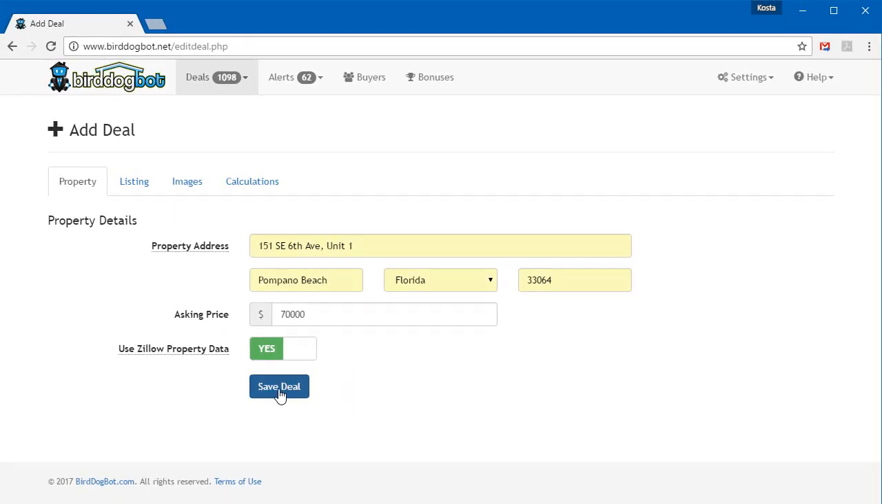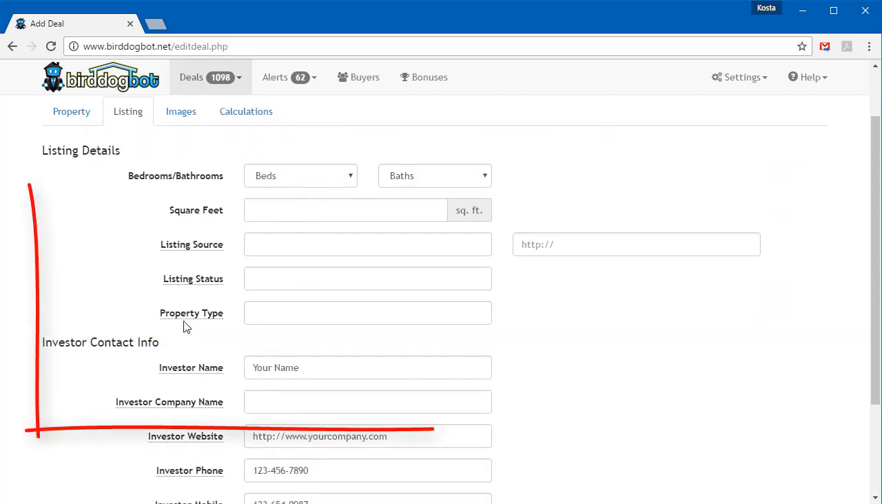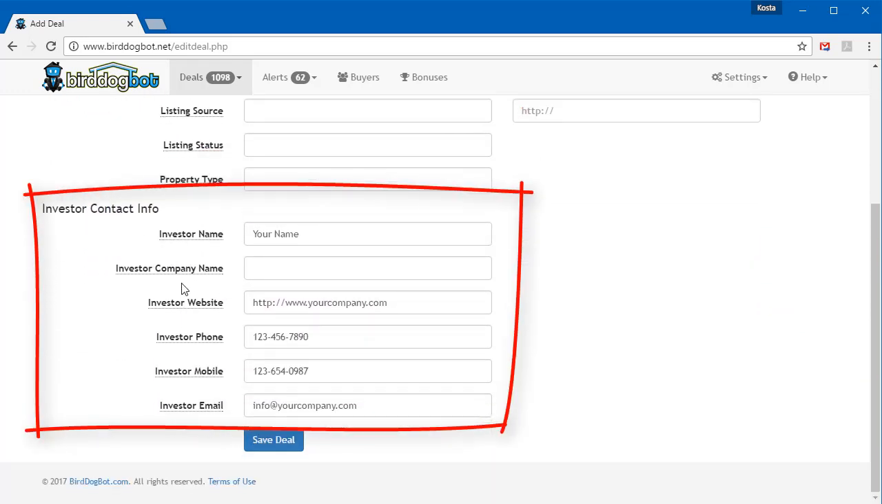But before we do that, let me show you the other tabs so you get a feel for the full feature. On the Listings tab, we can add more information about the property. We can also specify the investor contact information that will be displayed when you share the deal with another investor. To help you complete your tasks quicker, BirdDogBot automatically pre-fills these fields for you with your customizable default settings. You can change this information for this particular deal if you like, or just leave it as it is.